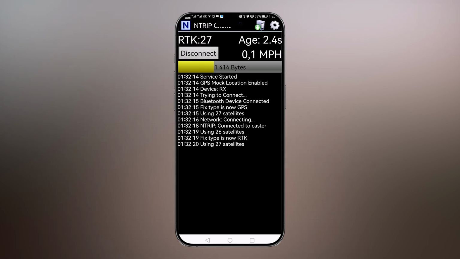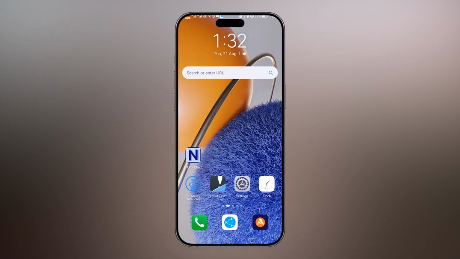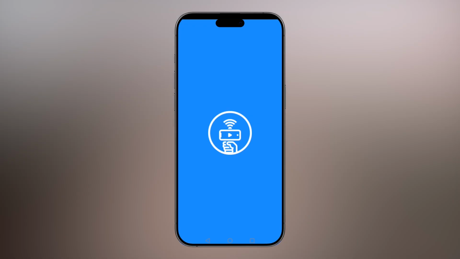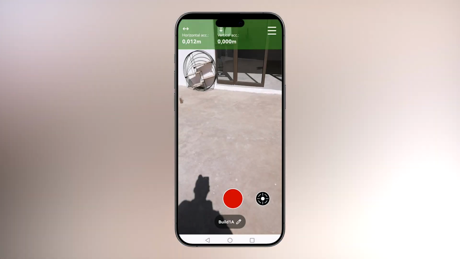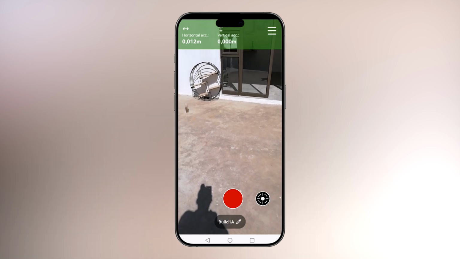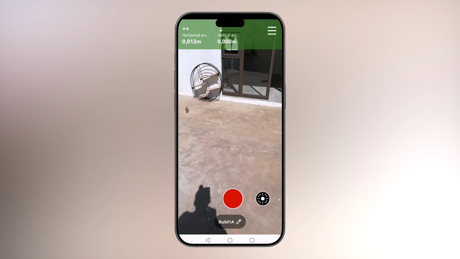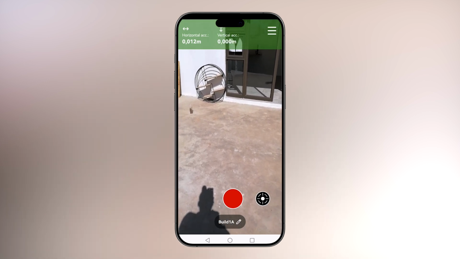We are now connected to the RX and we have a fixed solution. We can leave this app running on the background and we can now proceed to the 3Dsurvey side scan application. On the 3Dsurvey side scan app, you can now see your horizontal accuracy and your vertical accuracy.